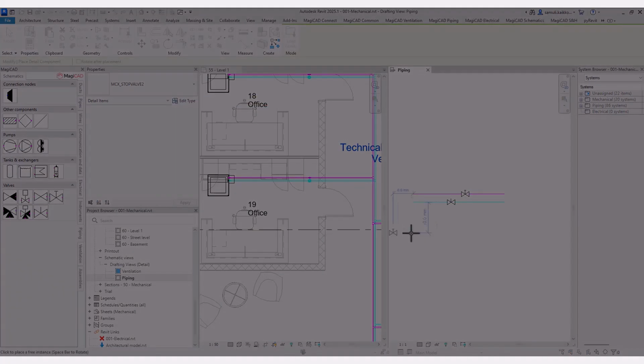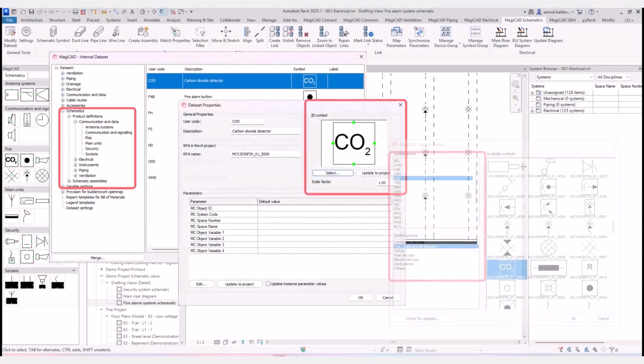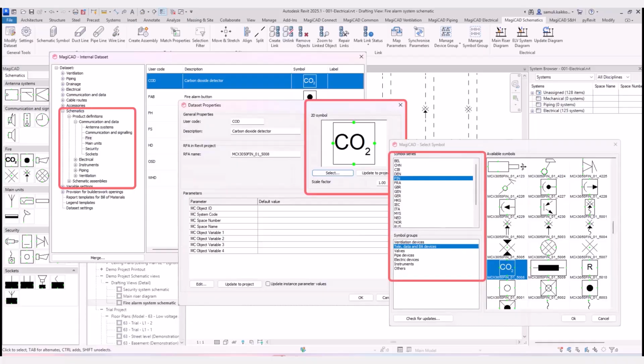You can use symbols from our symbol library when creating schematic symbols, or you can create your own ones.